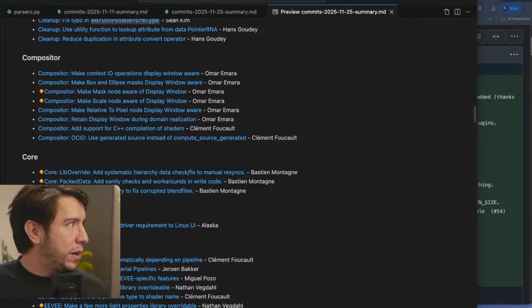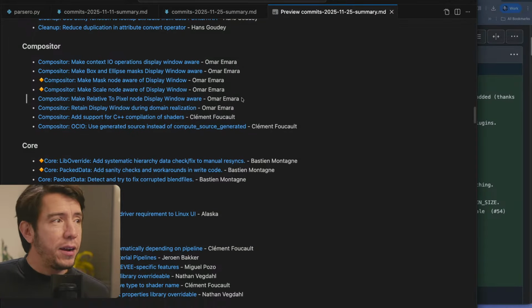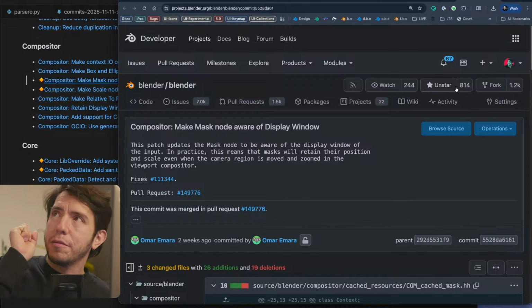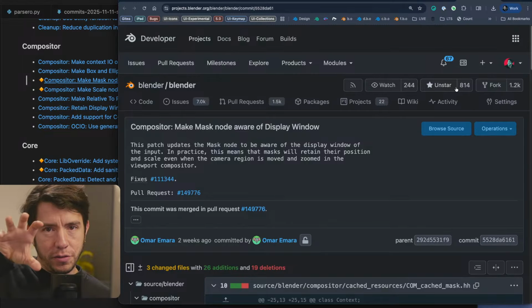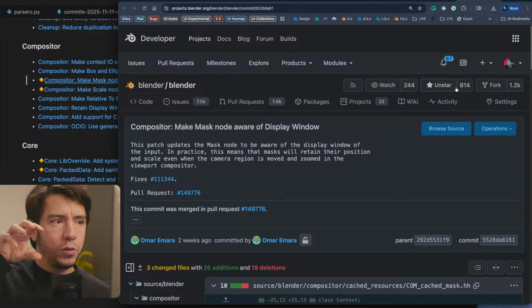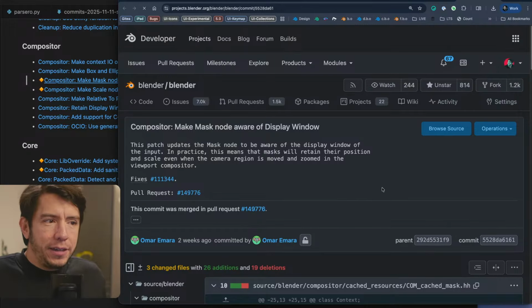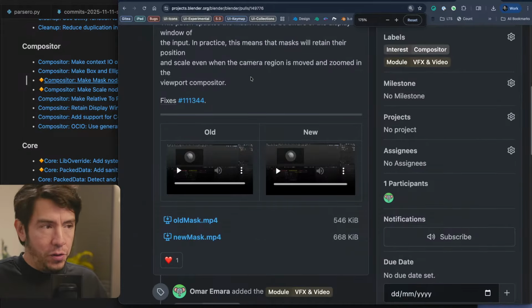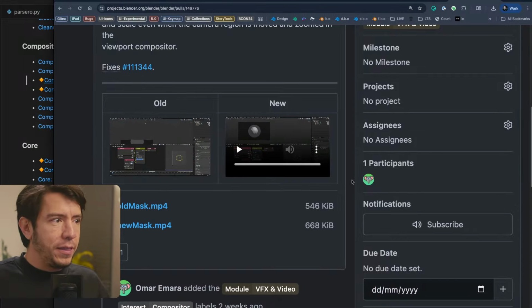Let's switch to the compositor. There are a number of changes, but they're all related to about the same thing, which is making the viewport compositor in Blender aware of the dimensions of your window to properly show a composite. It's easier if I just show you. It's basically a fix that allows for more flexibility. So this is how it used to look. I don't think I even need to zoom in that much because the effect is very obvious.